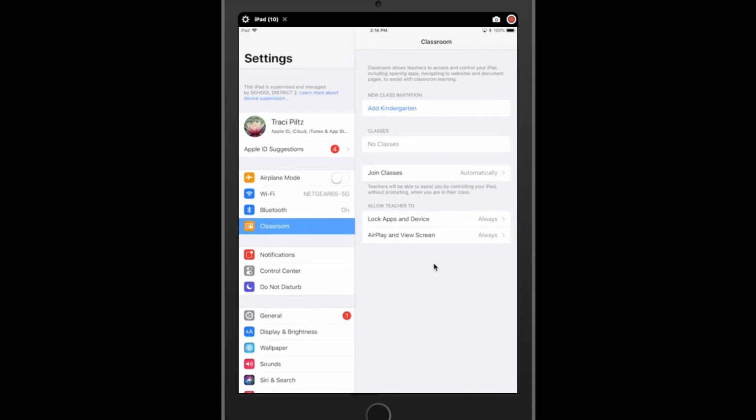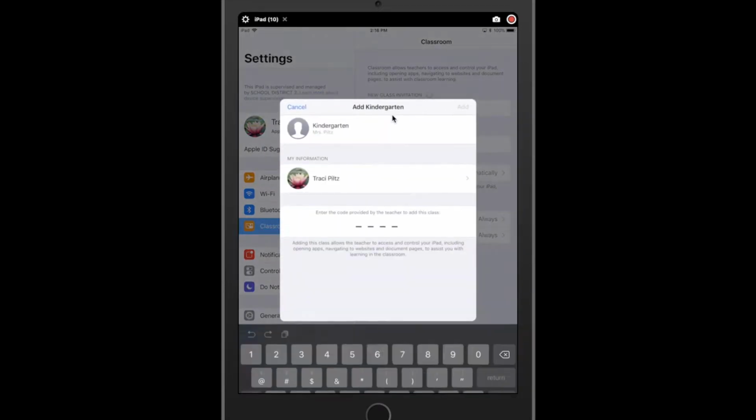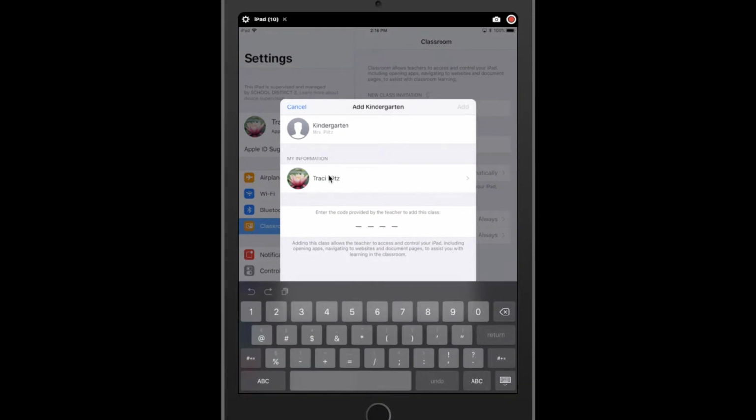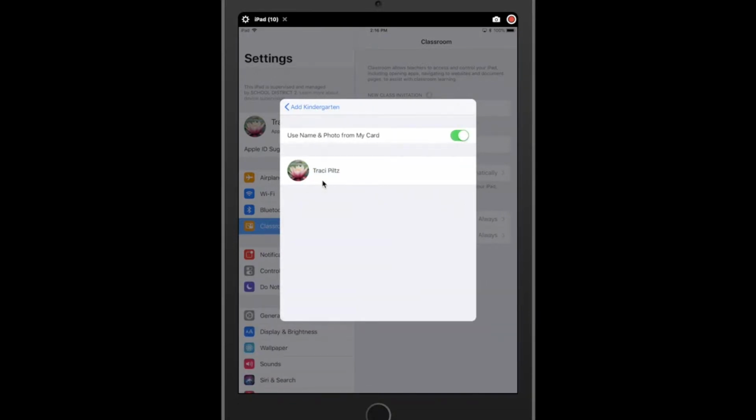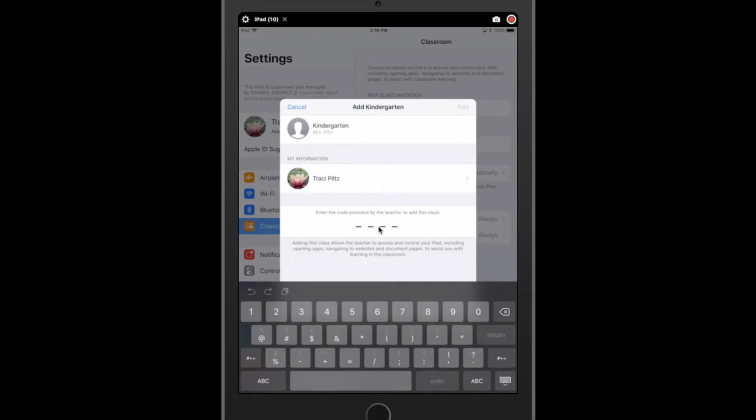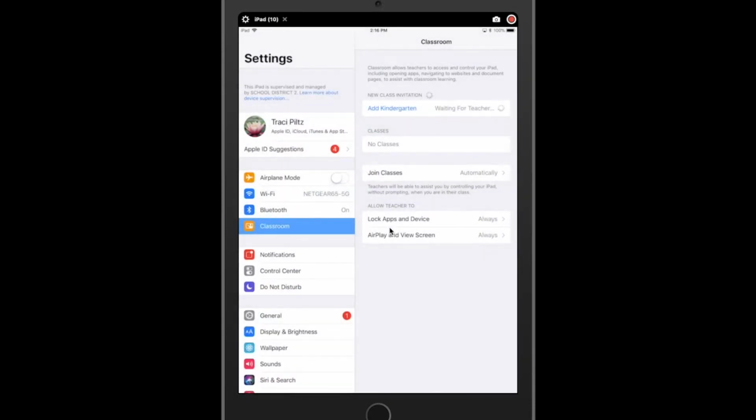Now here is that class that I started. So I'm going to tap on add kindergarten. This part on your student iPad will be empty, and your student can add their name in there. So if you tap here, you can see how I could edit that name. And then here's the code. So that's that join code that we'd seen last time. So I'm going to go ahead and type that code in and say add.